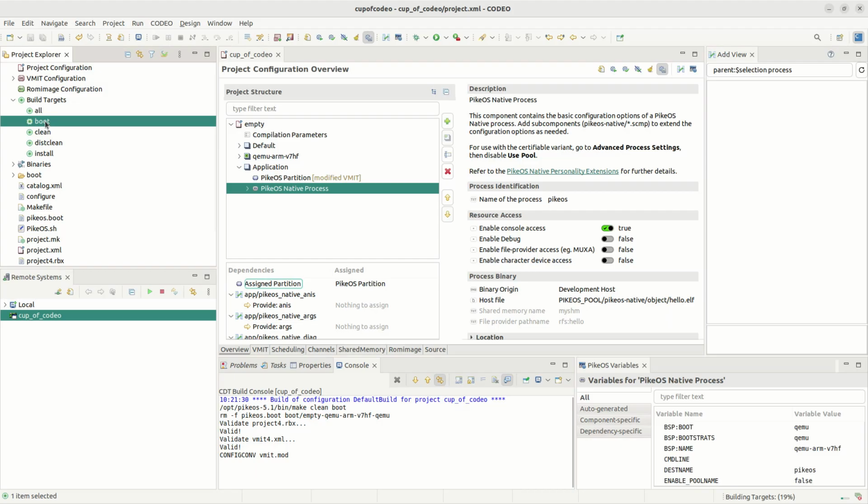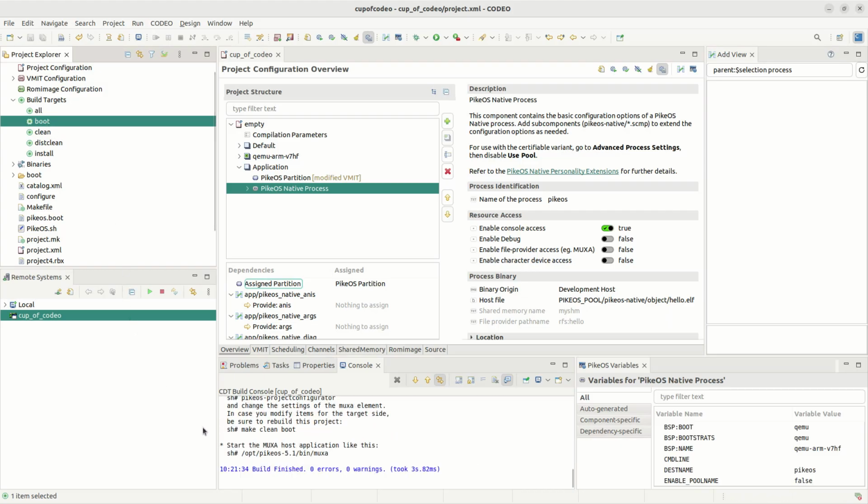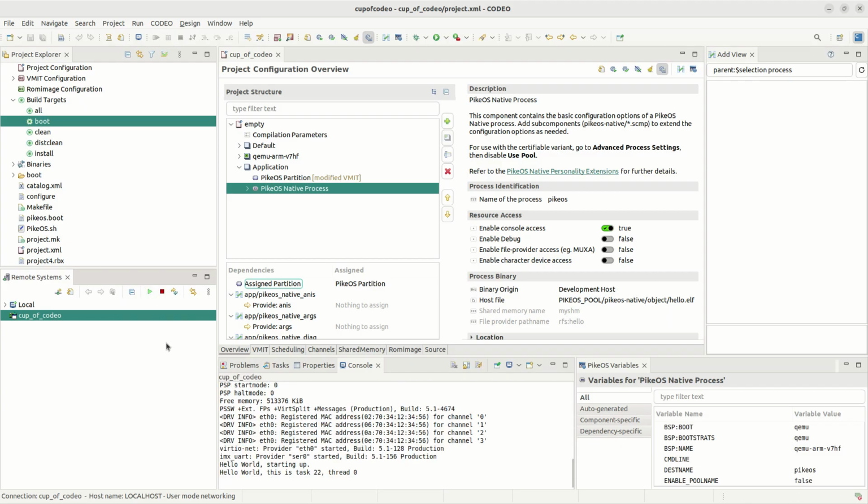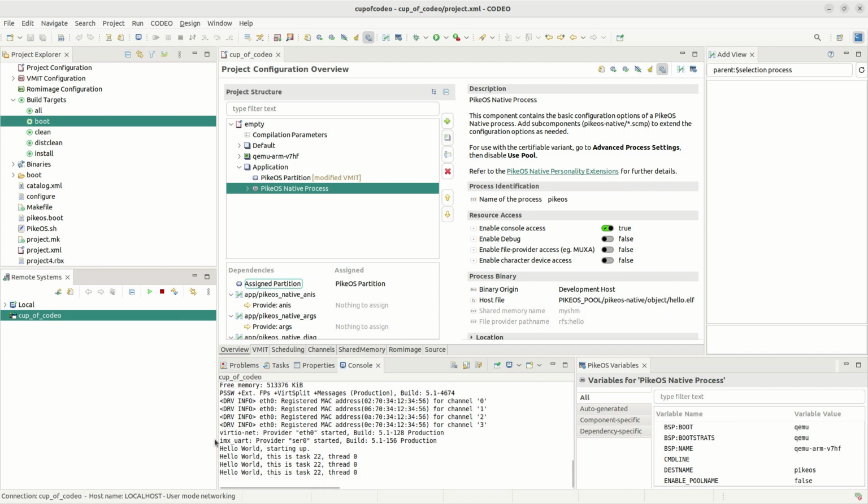If we build the boot image again, we can run the simulation target again. Now, as you can see, Hello World is starting up and printing onto the screen. So we successfully added a PikeOS process to our project.